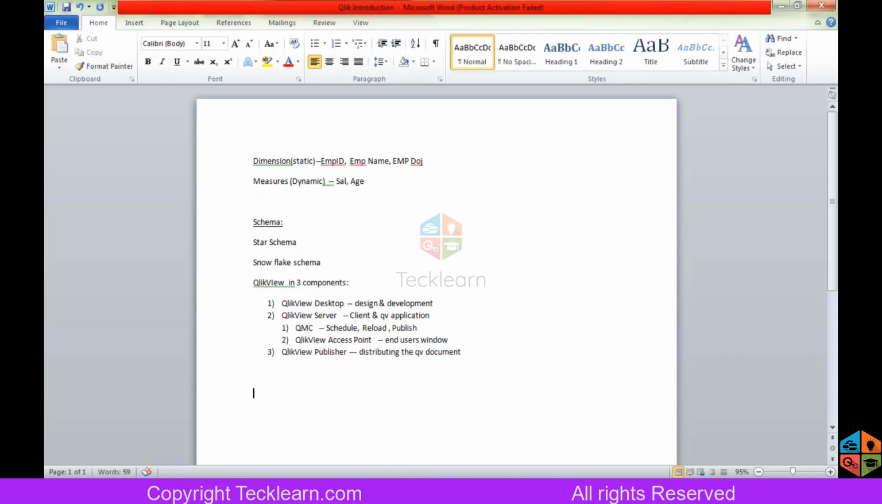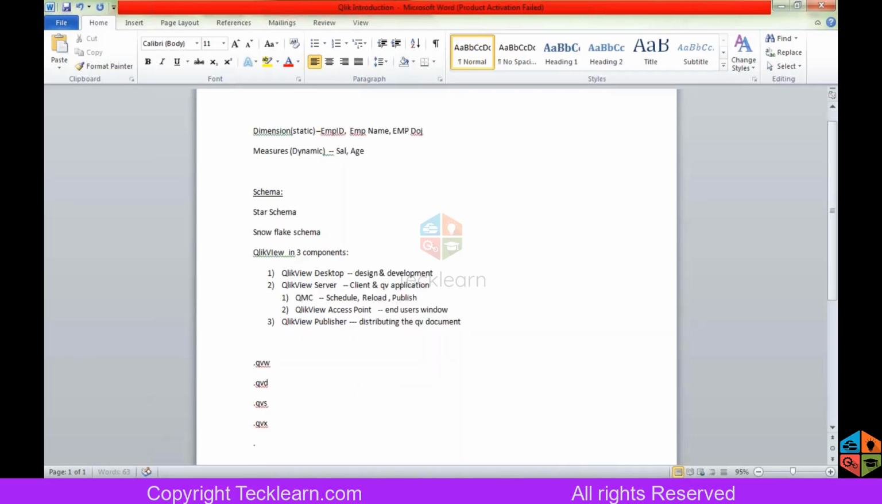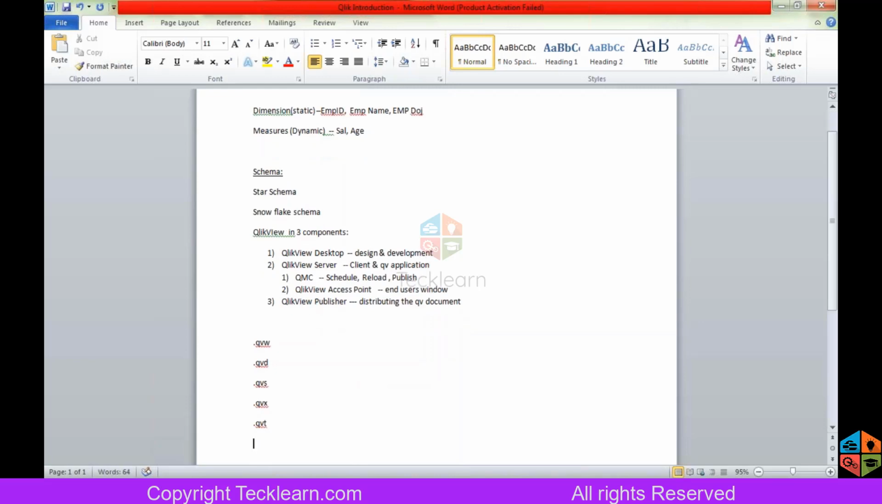So coming to the extensions, there we are having different types of extensions: .qbw, .qbd, .qbs, .qbx, .qbt.